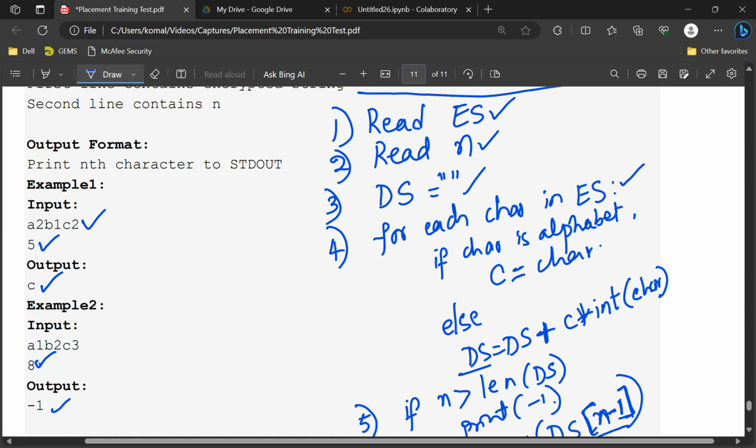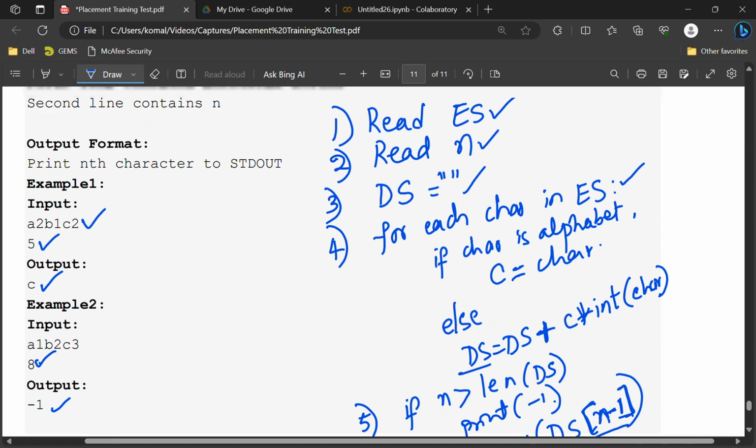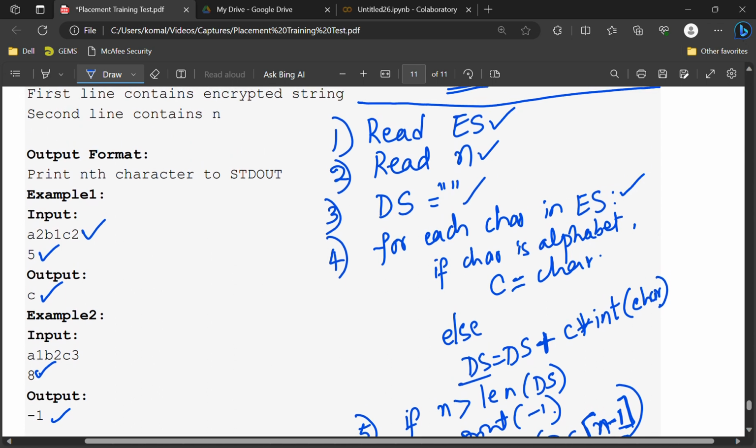So, this happens alternatively. If it is not alphabet, definitely that would be the frequency. There will be no other character available in the input. That is for sure. Next, if n is greater than length of the decrypted string, print -1, else print ds of n-1. So this is the logic. So now let us attempt to write the code for this logic.